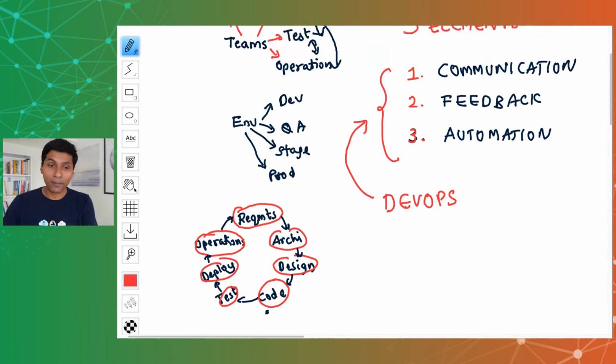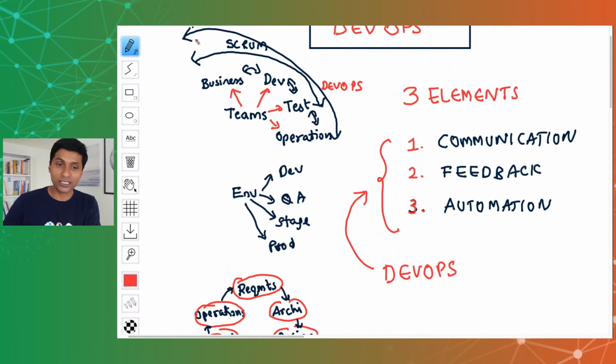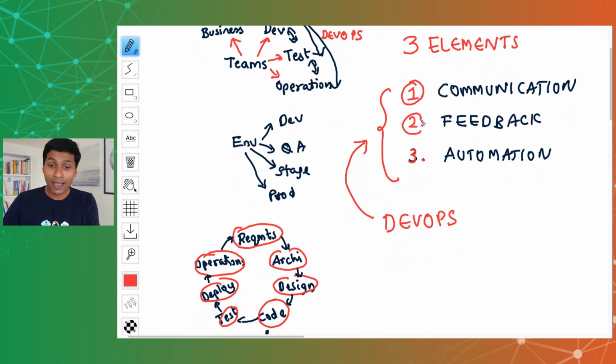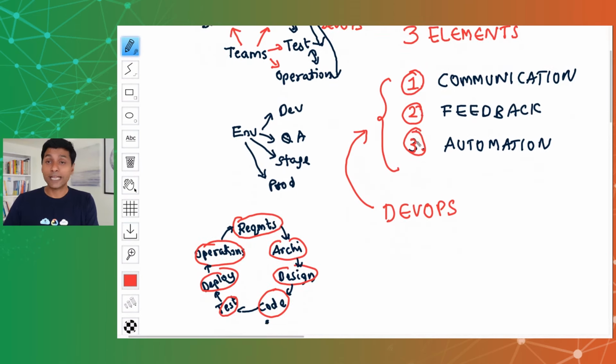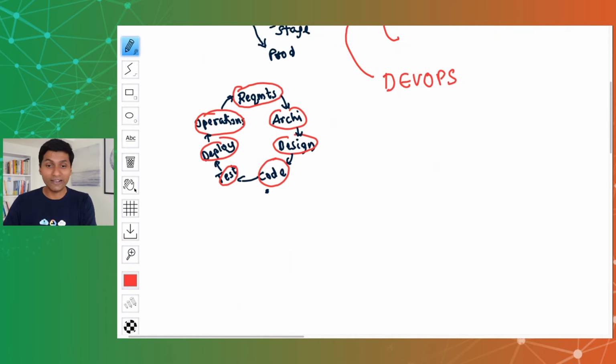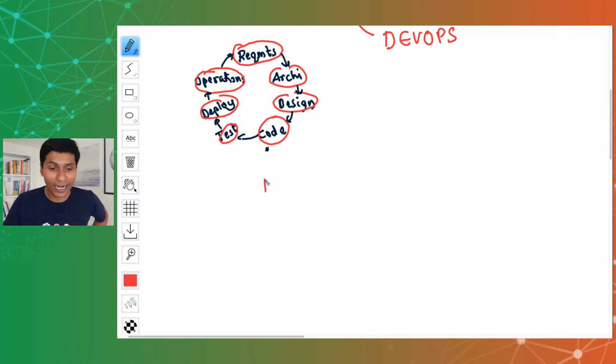We looked at how communication is improved, right? The communication is improved by bringing operations into the mix. It's no longer about writing a document and throwing it away to the operations team. It's about becoming one team and taking entire ownership of the entire life cycle. That enables great communication. That's what great DevOps teams do. The second thing is feedback and automation. DevOps enables feedback and automation through a number of very, very important DevOps practices.